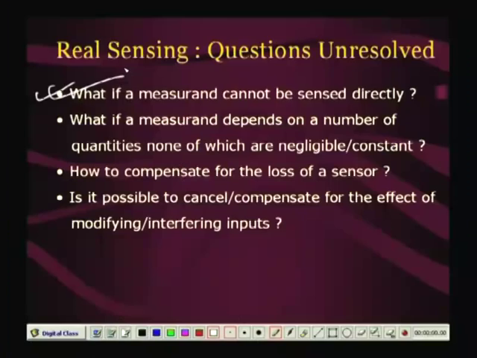So, in that case what do you do? Similarly, what if a measurement depends on a number of quantities, not on only one quantity? Then how do we compensate for the loss of a sensor? This is a typical problem in control, which requires various sensors. If we lose a sensor while we are working, can we make up for it using the other sensors? That's an important question in some cases.